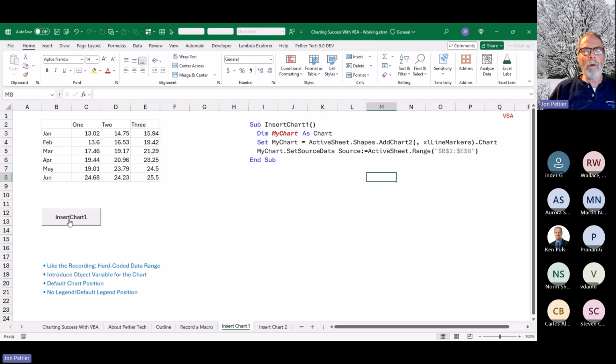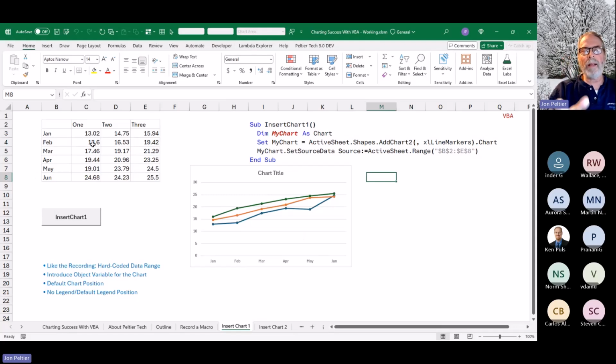Let me just run the code. It's this code that's already in my workbook, and I'll go click, and here's the chart. And you see it used that. I didn't have to select any data. It just made the chart based on the hard-coded range, and you see it's the default chart position. It's centered vertically and horizontally within the visible Excel window here. So there's many rows above and below and so forth.